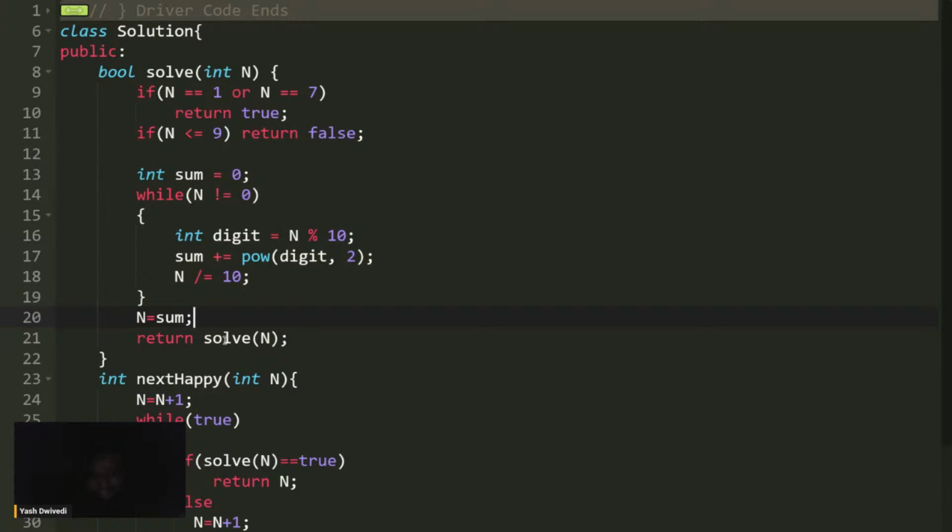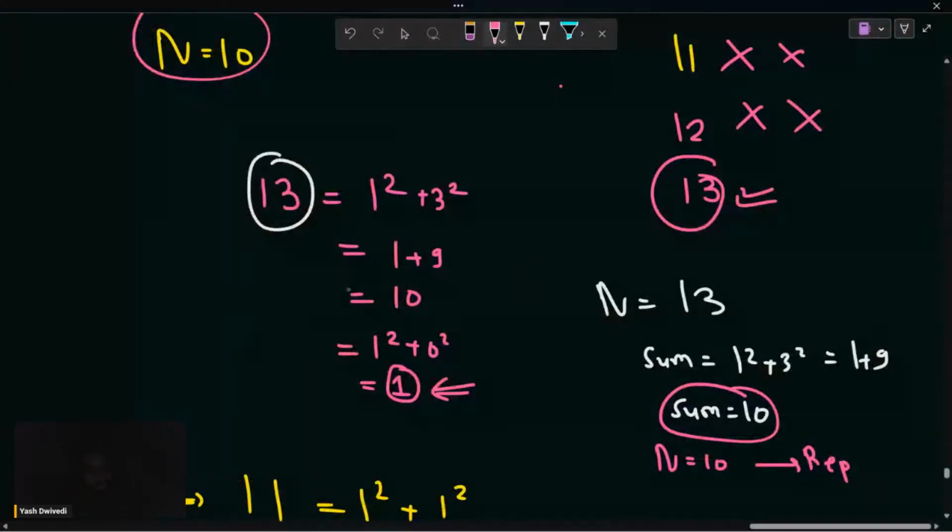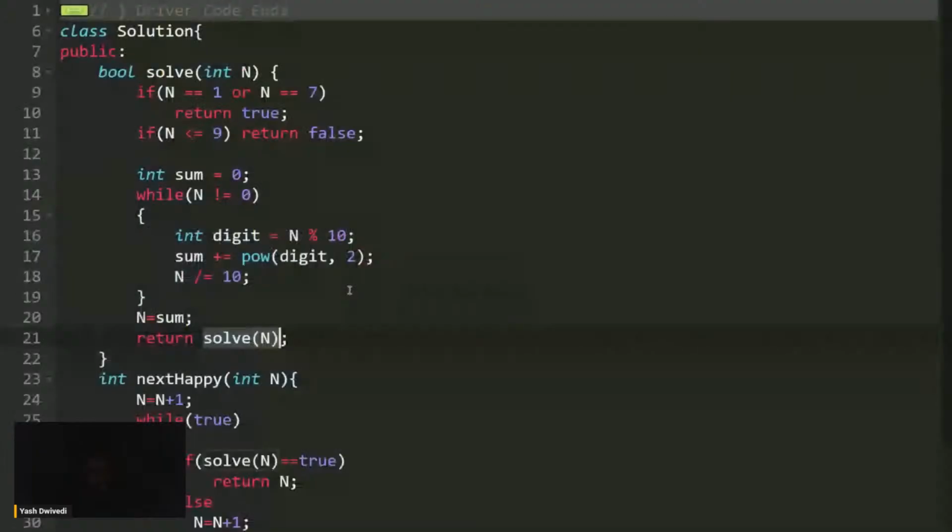Since we are repeating the same process again and again for the new n value, whatever sum we get will behave as the new n, and we should call the function again, because we have to repeat the process and check whether it is a single digit. If it is 1 or 7, then we'll return true, otherwise we'll return false. And what you need to observe right here is that otherwise we'll find the sum of the digits, and then we'll call the function again.